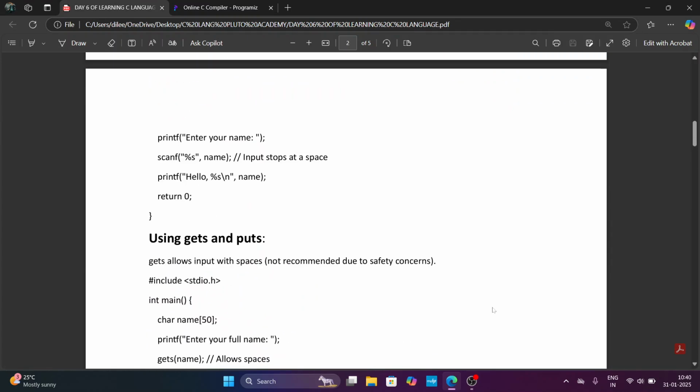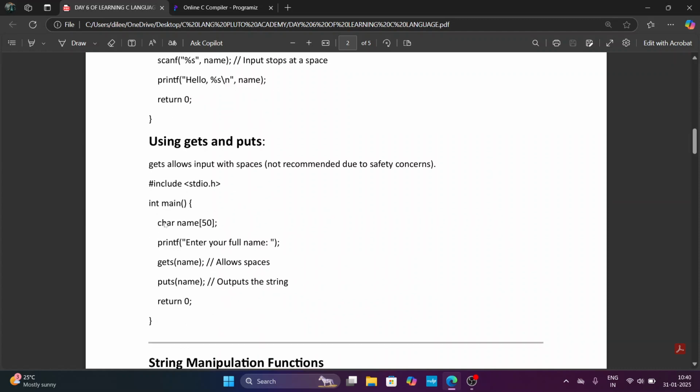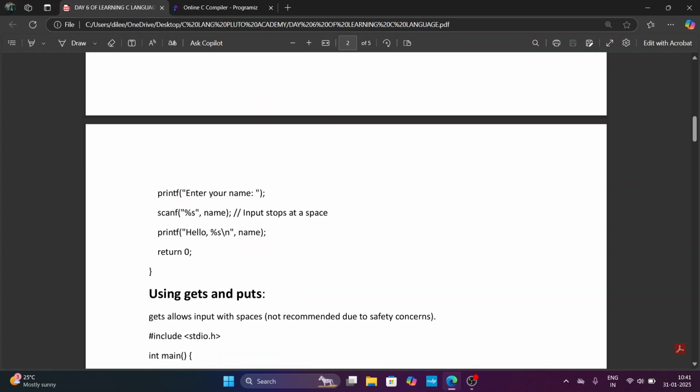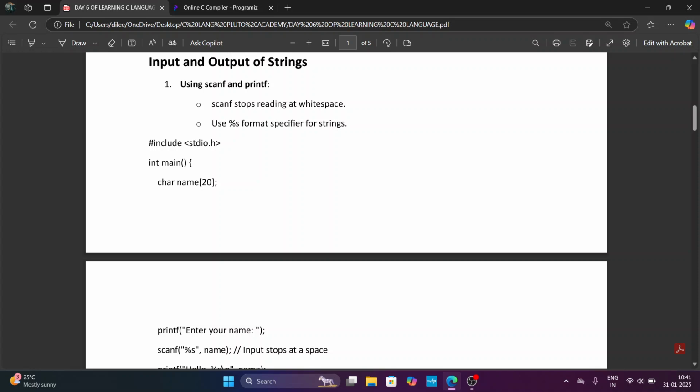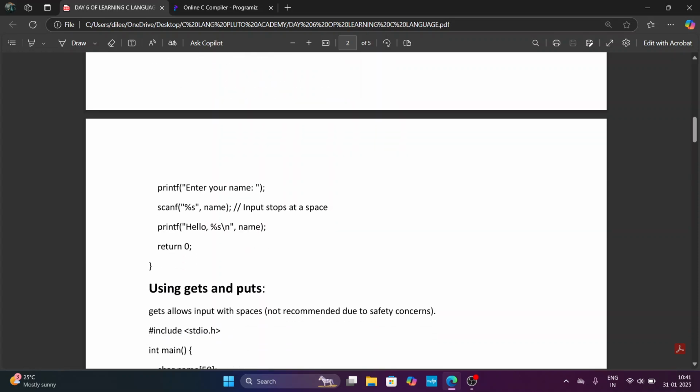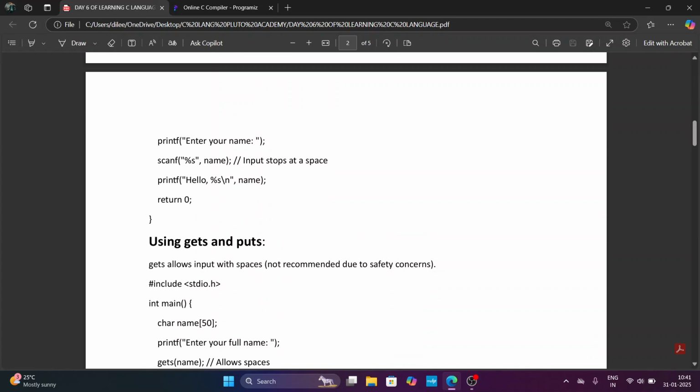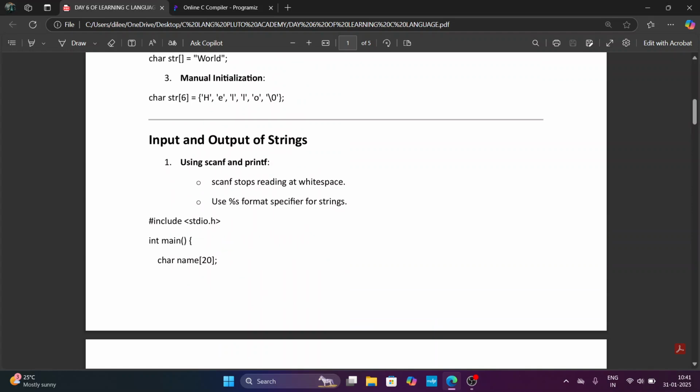And now we go to the next topic, that is how to use gets and puts. What are gets and puts? They are also the same as the input and output functions, that is scanf and printf. Here you can see that scanf stops reading at white space, but gets allows input with spaces.